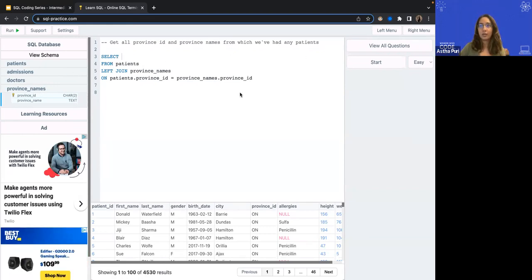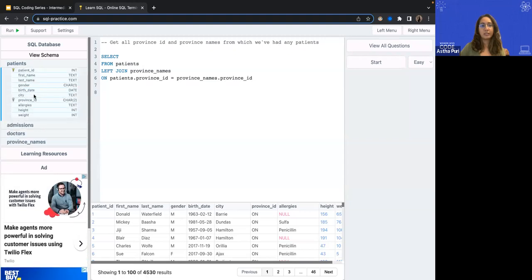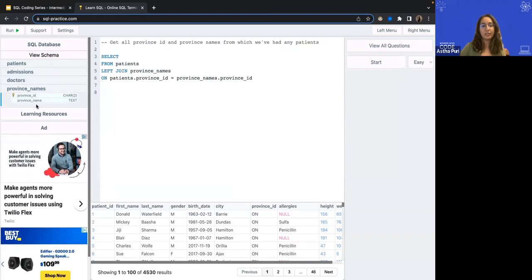So I can do this, or I can even use it from the patients, right? For the ID, I can pull it from here, and then name I can pull from here. Anything you can do, because it is a joined table now. So let's see, I'll try with province names here.